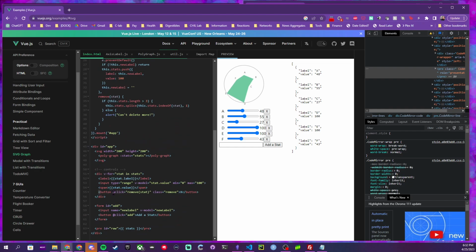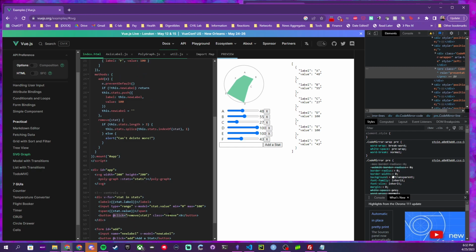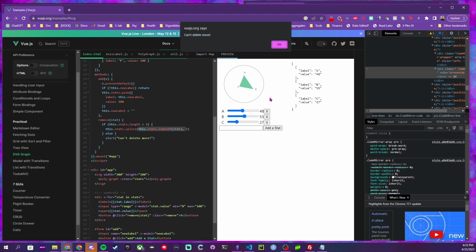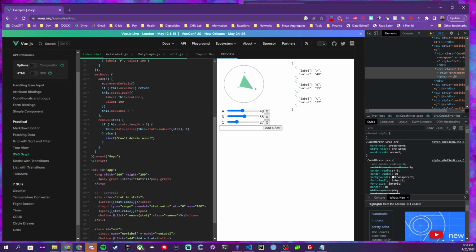This button does some trickery to remove a stat. Okay, so we can look at the remove stat function. It is this, so we give it a stat. If the stat's length is greater than 3, then I guess what this is doing, you can remove one of these entities. Okay, so if we delete too many, it breaks. I'll delete as many as we can. Yeah, can't delete more. Okay, we see that. The alert pops up if this.stats.length is too short.